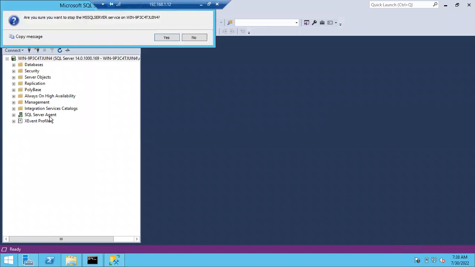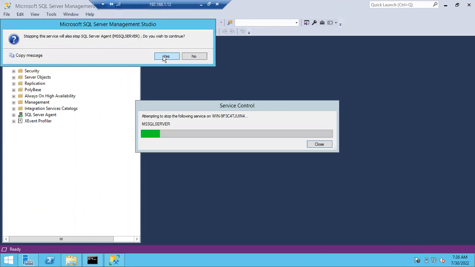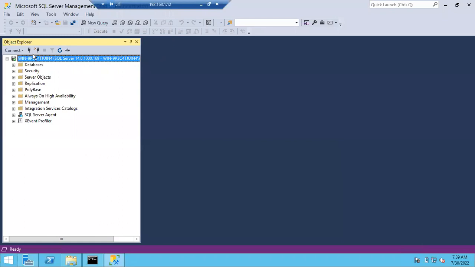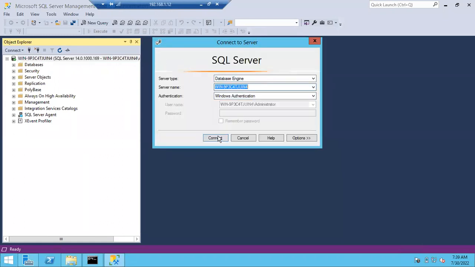In the organization, don't stop any server, guys. I'm stopping it just to show you what kind of errors we are going to get. Okay, fine. So I'm going to connect to the same server again. Right, it was stopped. Just click on this connect button. Again you can connect to the same server. I'm not changing the server name.